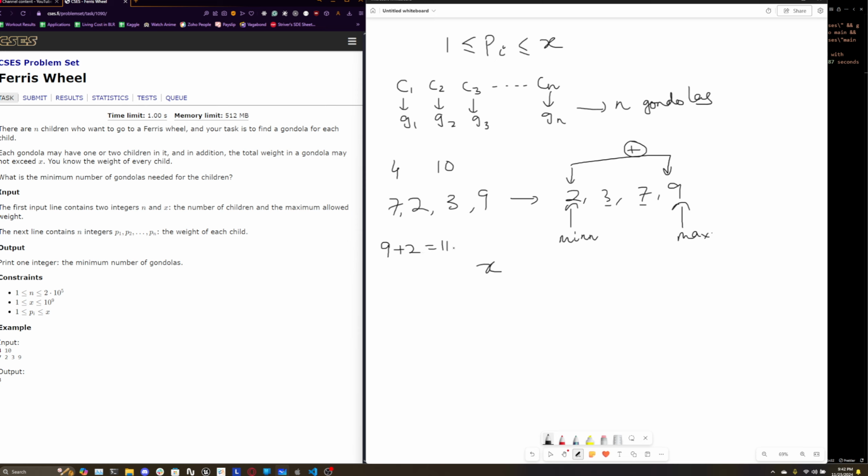Cool. Now if you look at it, 9 plus 2 is 11, but even with the minimum sum we are not able to satisfy the condition, because x is 10 here and 11 exceeds x. So we cannot pair 9 with any element, because even the minimum sum with 9 does not satisfy the condition. So we have to assign an individual gondola to 9. Now we will be left with 2, 3, 7.